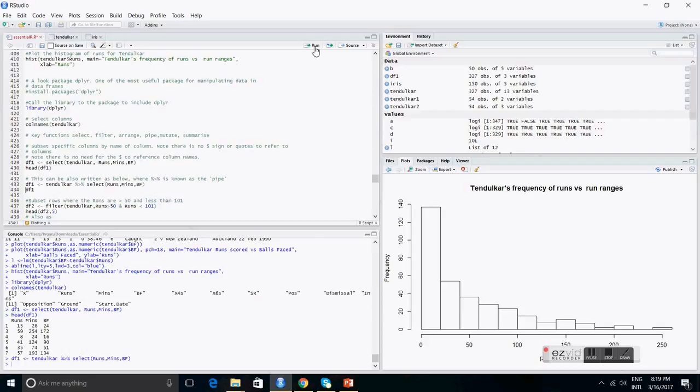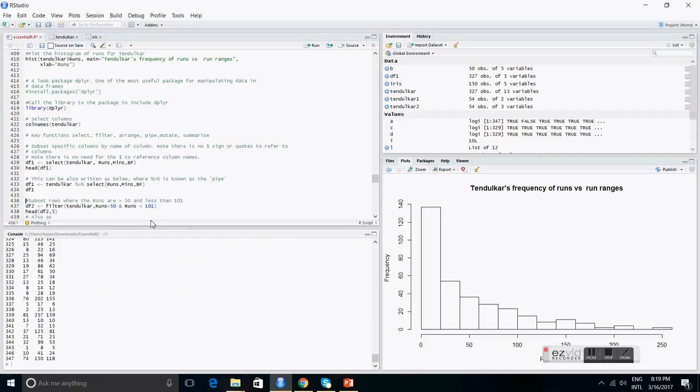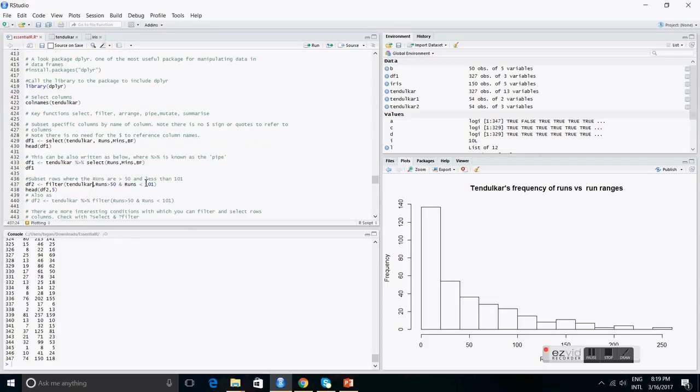So if I run this and I do df1, it is exactly the same effect as the previous one, where I did a select with the data frame. I can also do a filter, where select will select the columns, and filter lets you filter out rows which meet a specific condition.